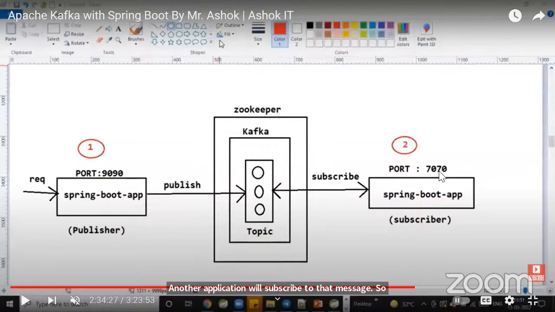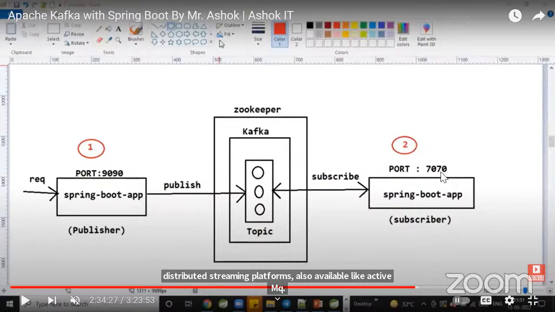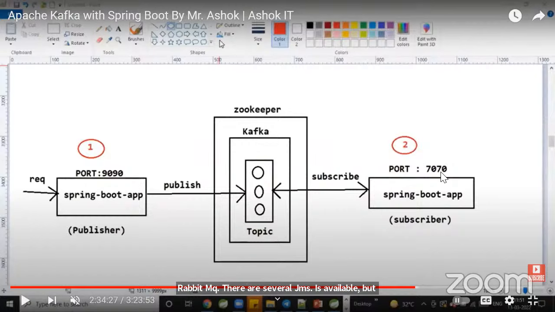If you want to exchange the data from one application to another application, we will go for distributed streaming platforms. Apache Kafka is one of the distributed streaming platforms available in the market, which is having a lot of demand nowadays. Other platforms are also available, like ActiveMQ, RabbitMQ. There are several JMS available, but Apache Kafka is having a lot of demand in the market. So in the Java resume, if you add Kafka, Docker, Kubernetes, nobody can stop you. Companies are eagerly waiting for Java developers who can work with Kafka, Docker, and Kubernetes.